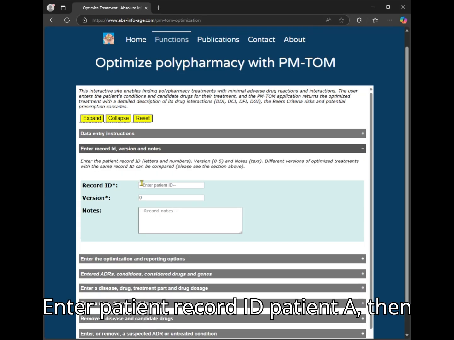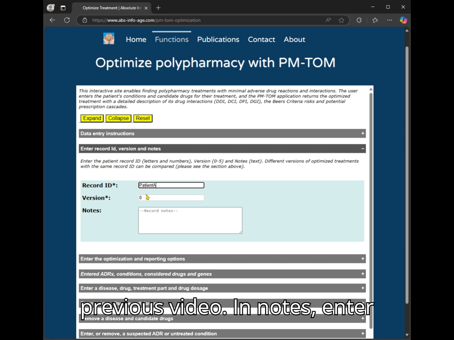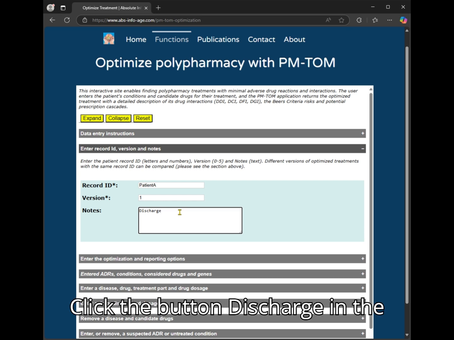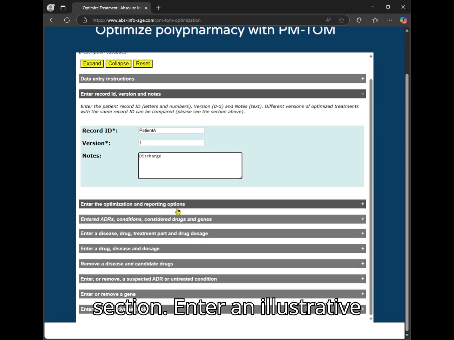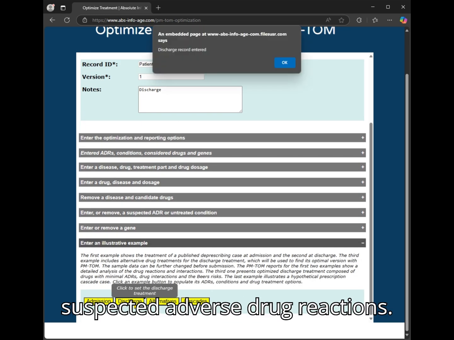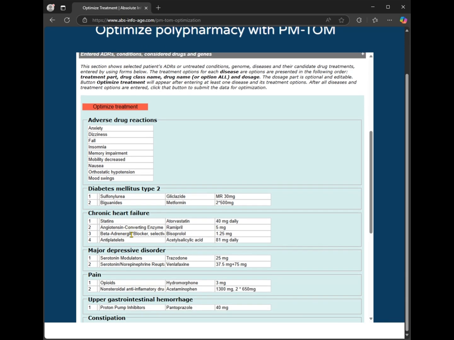Enter patient record ID, patient A, then set version to 1. Version 0 was assigned to the admission record in the previous video. In notes, enter discharge. Click the button Discharge in the section Enter an Illustrative Example to populate the discharge treatment, along with the patient's suspected adverse drug reactions. Review the data and click the button Submit.